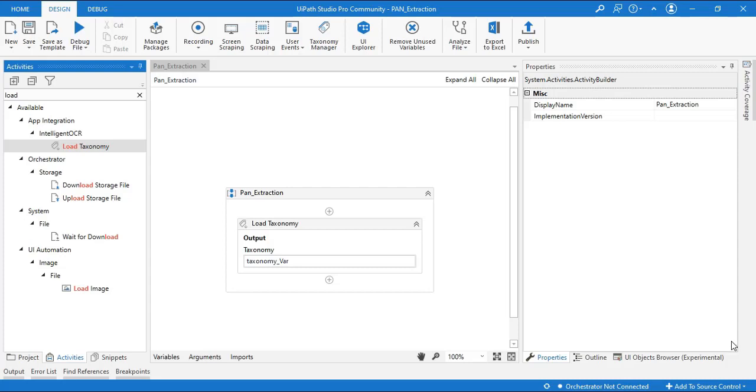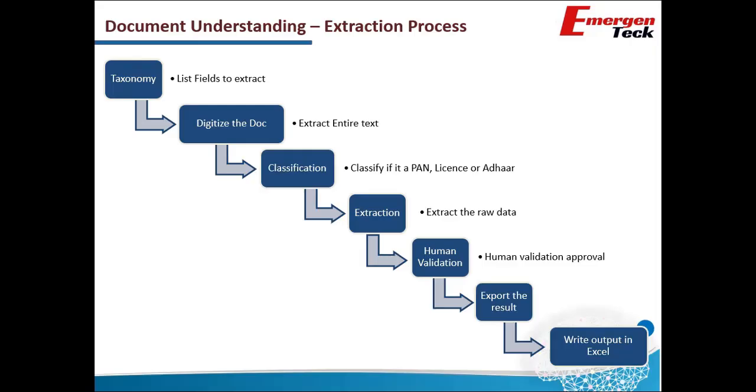Let's quickly summarize what we have done so far in this video. We created a new process. We installed the intelligent OCR and document understanding packages in our managed packages. Got this taxonomy manager inside the ribbon. Created the taxonomy wherein we created the list of fields to be extracted from a specific document like a PAN card in this example. Now the next step is to digitize the document and extract the digitized text into a variable. This is something we will do in our next video. See you there. Thank you.